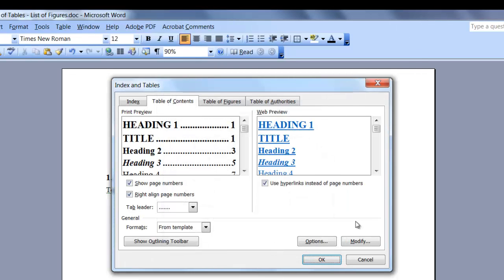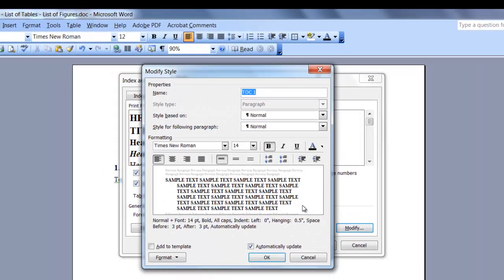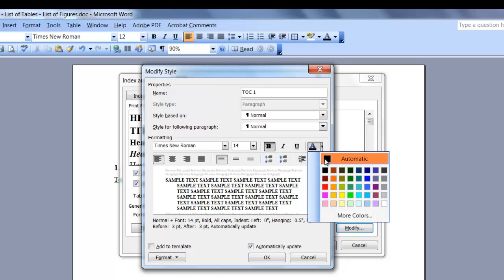Now we have the Modify button. The Modify button will allow you to add specific characteristics to each level of the TOC. In order to change or modify each level, highlight the level, select Modify. In this TOC level, I want mine Times New Roman. I want it 14 point. I also want it bold. And an automatic font color.